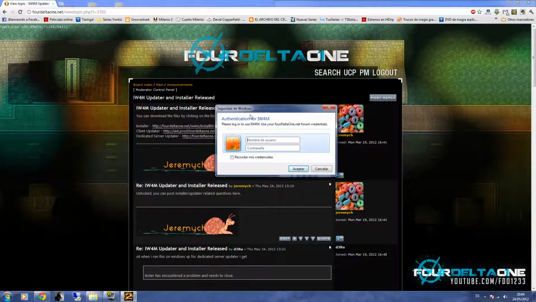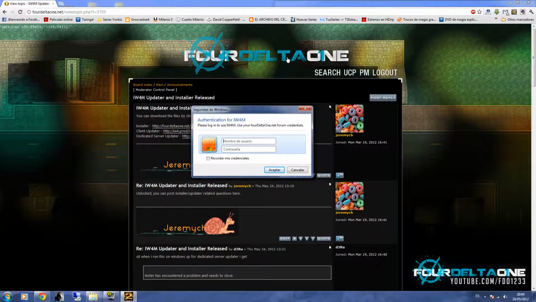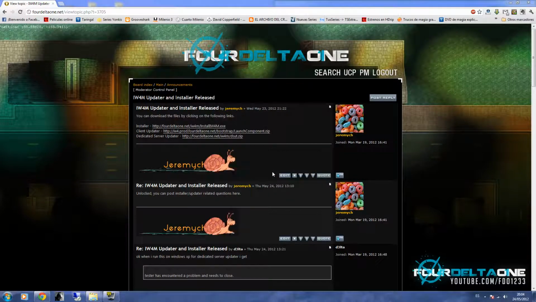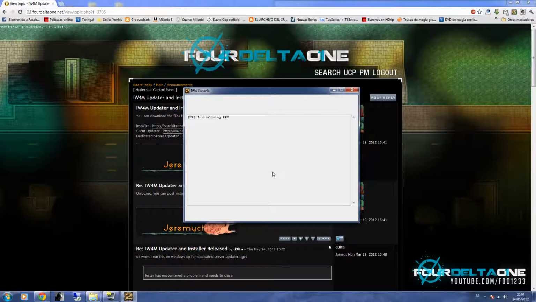You will have to use your login information from 4Delta1's forum. If you do not have an account, feel free to register. In my case, I will enter my personal information. Remember credentials, click accept. Now the game will launch.